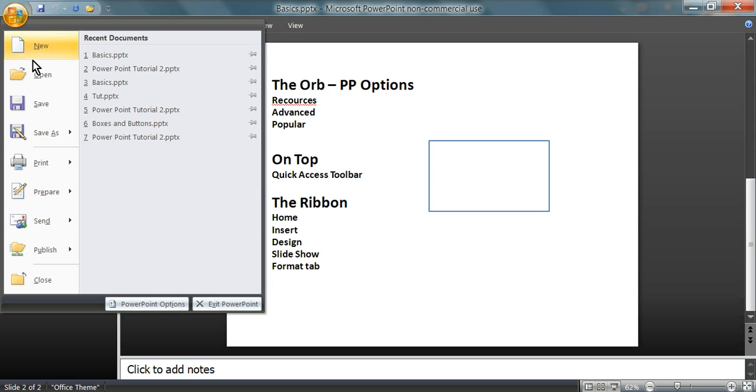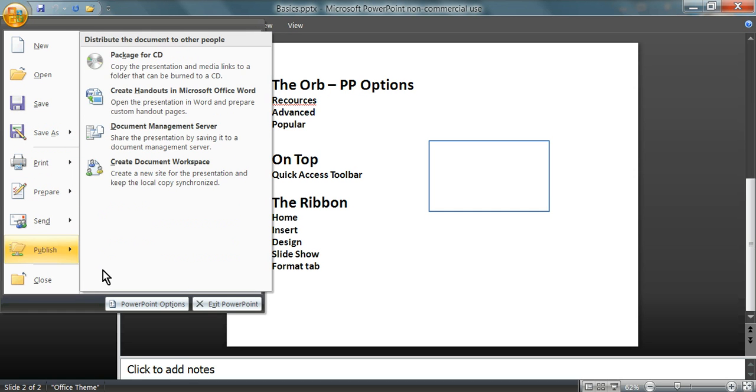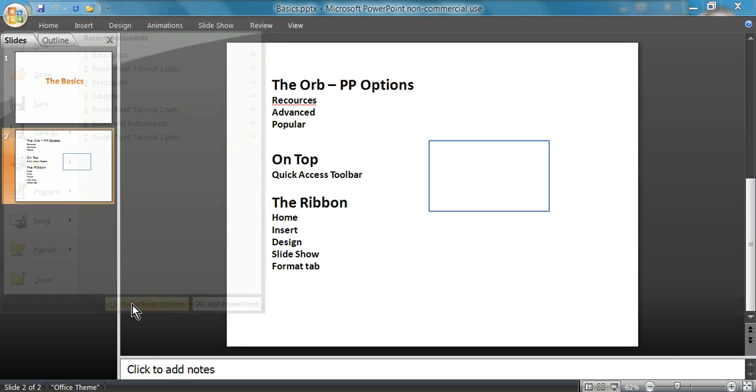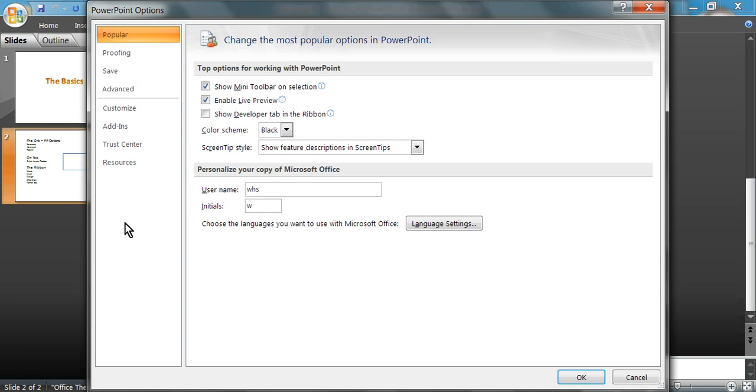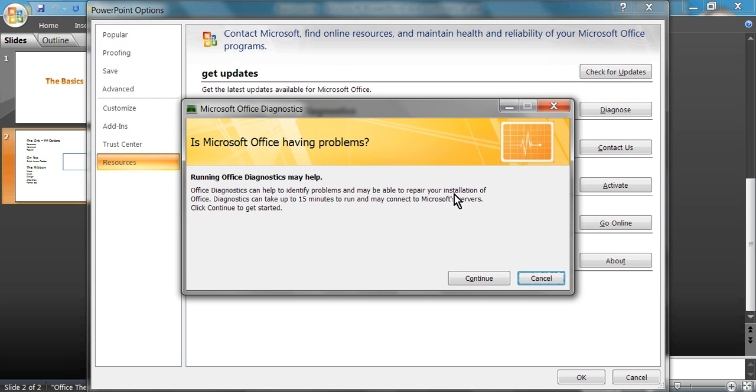First, let's talk about the orb, which is on the top left here. Now, the orb has the usual functions like open, save as, print, etc. But I like to especially draw your attention to the PowerPoint options, which are here on the bottom. In the PowerPoint options, you have a few buttons, like, for example, resources. In resources, this is maybe the most interesting one. Microsoft Diagnostics. If you have a problem with PowerPoint, it's limping somehow, you can go here and run some diagnostics, and very often it fixes the problems.